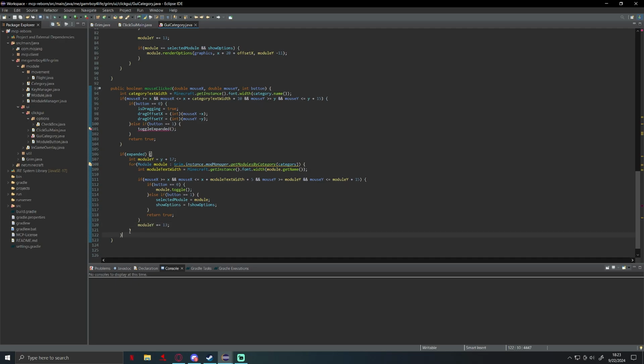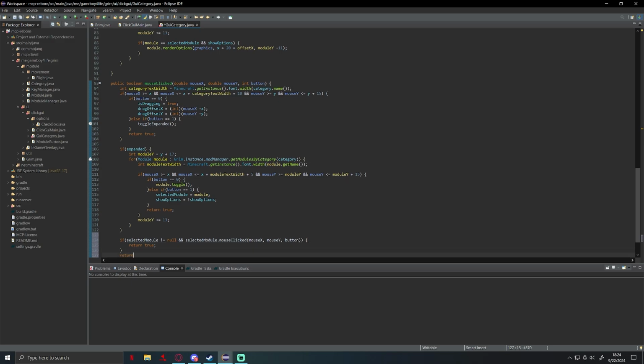We're going to go down 2 more and do if selected module does not equal null, and selected module dot mouse click. So yeah, we'll just do all that. It will return true. Go down 1 and return it as false.